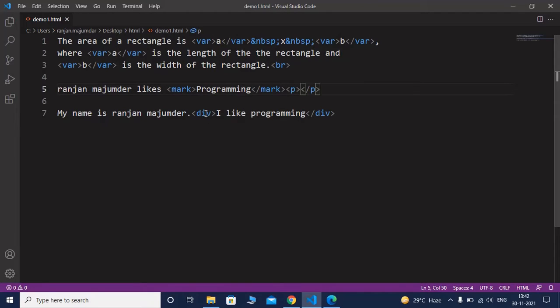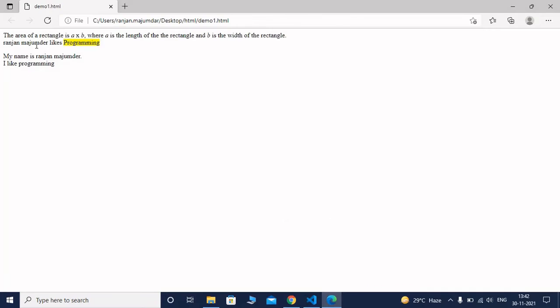Now I am using a span in place of div. If I save it and refresh it, you can see the content within span is showing on the same line. So what is the difference between div and span? Div is a block element. HTML developer use div element, then the content will come on next line. But in case of span, the content will show on the same line. That is the reason span is called inline container.